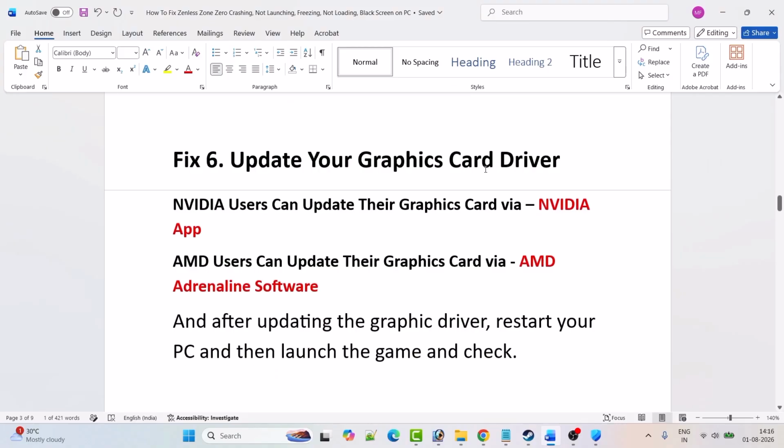Fix 6, update your graphics card driver. NVIDIA users can update their graphics card driver via the NVIDIA app. AMD users can update their graphics card driver via the AMD Adrenalin software.